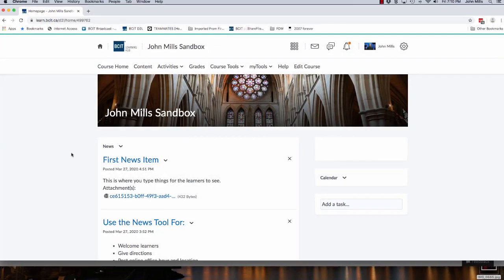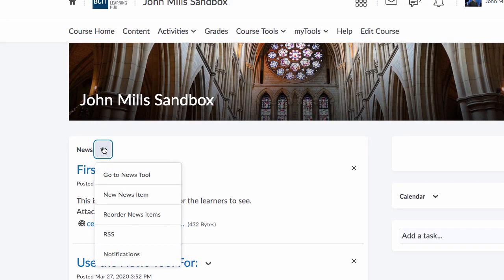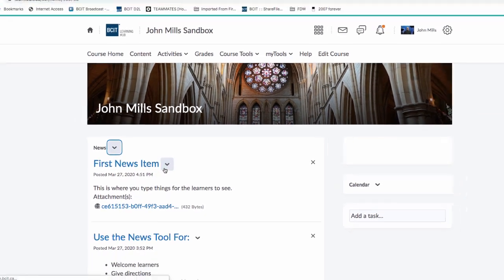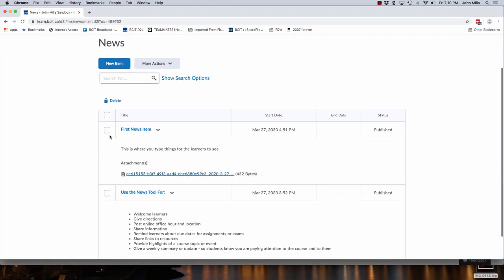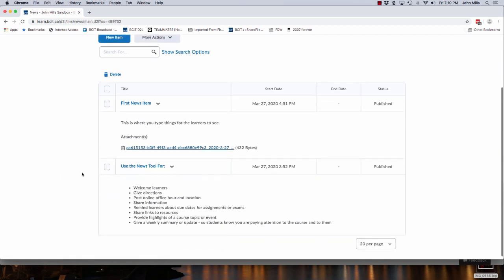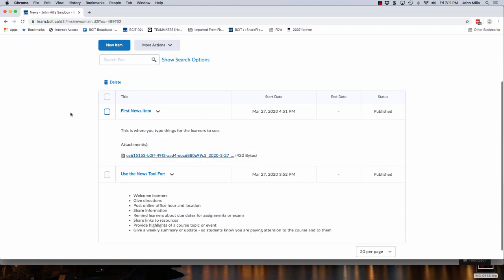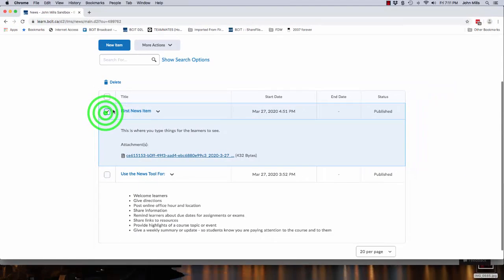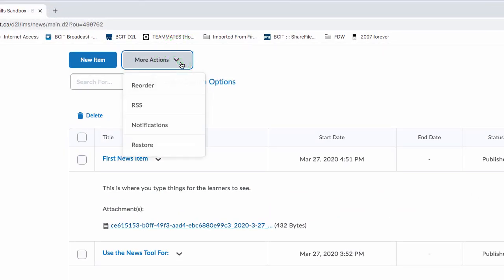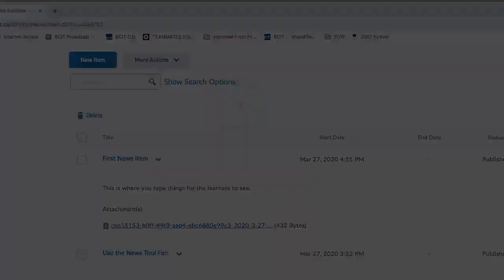Earlier I mentioned the News tool itself, which is on that drop-down menu next to News. So you go to News tool, and here's where you manage your news items. We have two now, the first one with the video attachment, and the second one that gives you examples of how to use the News tool. Here you can manage them just like everything else in the course. Checkbox and delete will delete the news item. Here there are some more actions. You can reorder them, you can change notifications for students, and you can do something called Restore, which we'll get to in just a second.